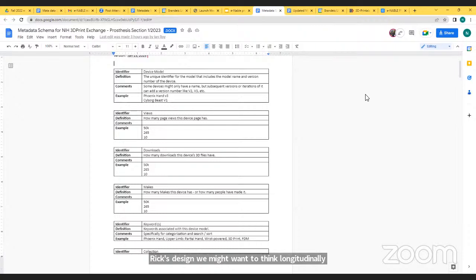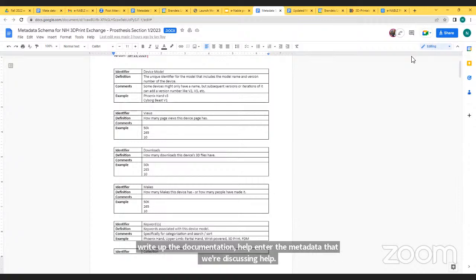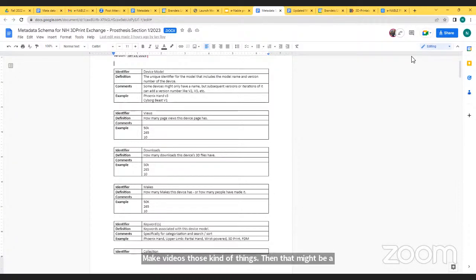We were having a conversation about what specific skill sets different volunteers might have. Technical documentation might be a type of volunteer where they don't necessarily have the means to print or make some of the parts for prosthetics, but they could volunteer to help write up the documentation, help enter the metadata that we're discussing, and help make videos. That might be a good project that both high school and collegiate students could be involved in, and you could get some fairly professional quality information from that.